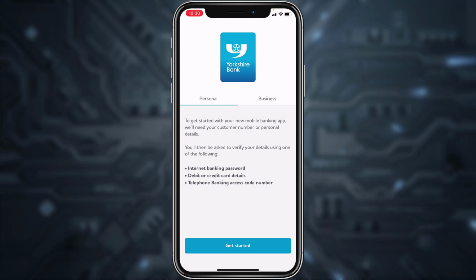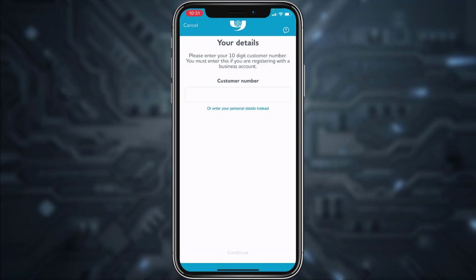Now you'll have to choose whether your banking account type is personal or business, and once you've selected it, tap Get Started. So now you'll have to enter your customer number. After that, tap Continue on the bottom side of the screen, and once you enter your password, you'll be successfully logged into your Yorkshire Bank's online banking account.